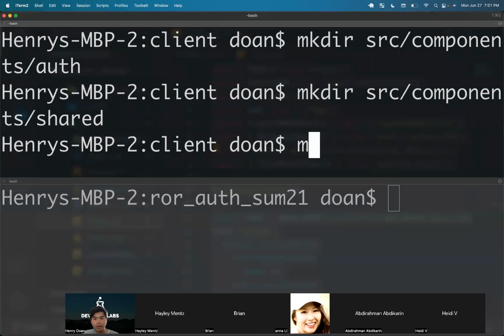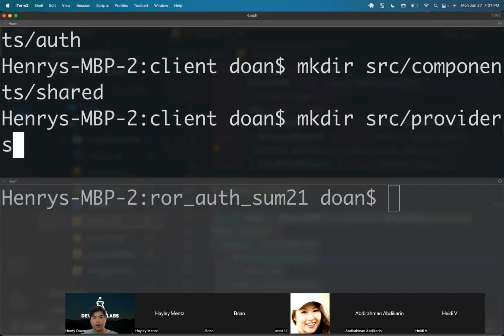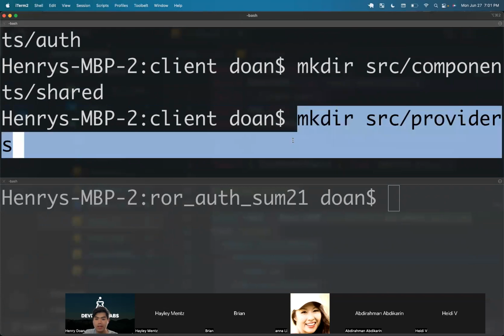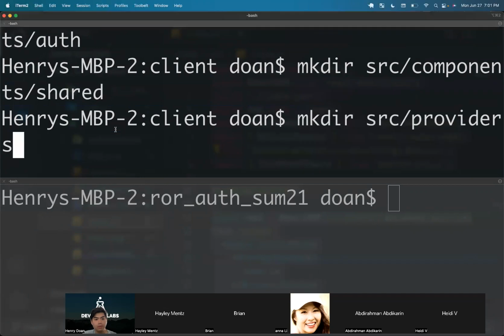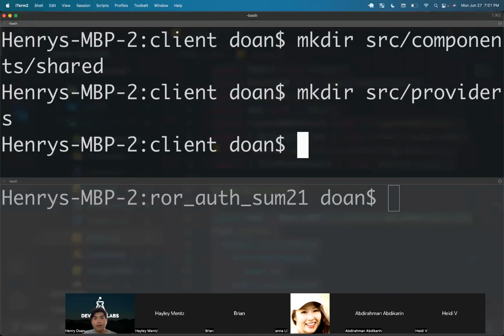The final folder that we are going to be creating is going to be inside of the source folder, and it would be the providers folder, because we're actually going to be using the context API that we learned from last week and implementing that on a global scale so we can have users throughout our whole application. So that's what we'll be doing, is using the providers.